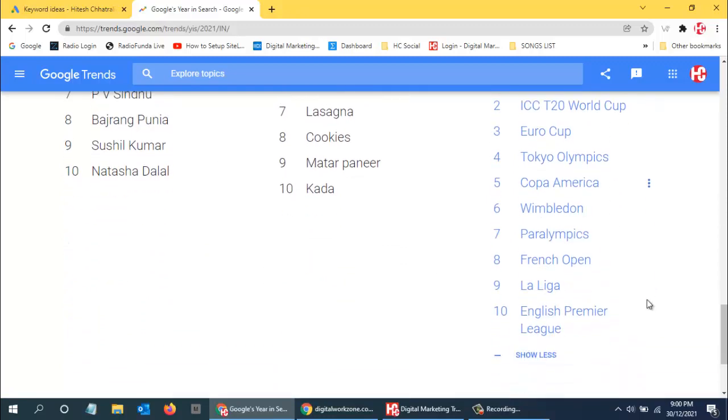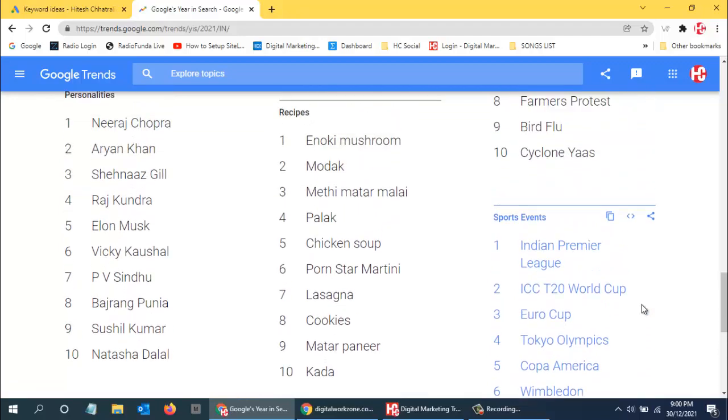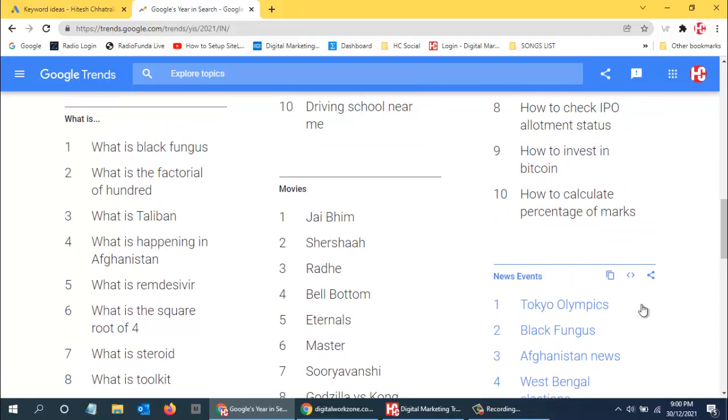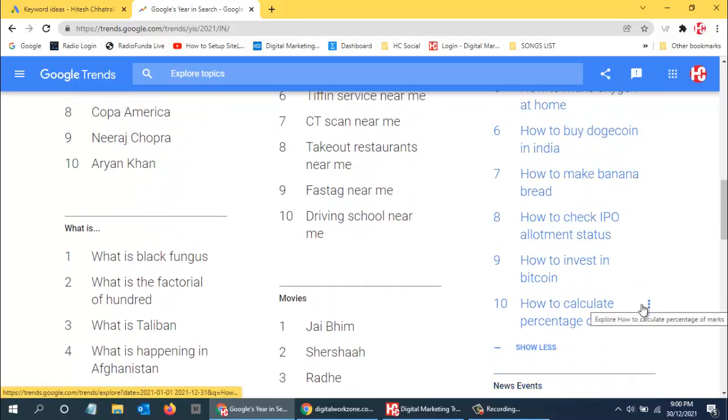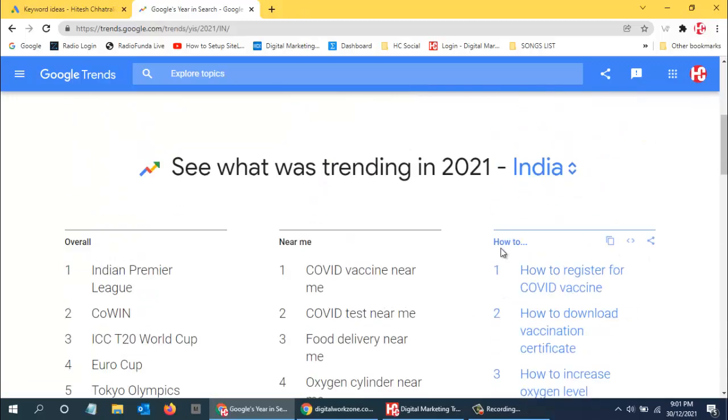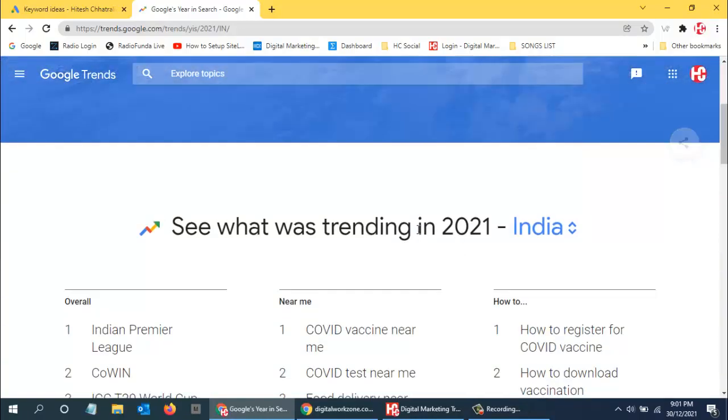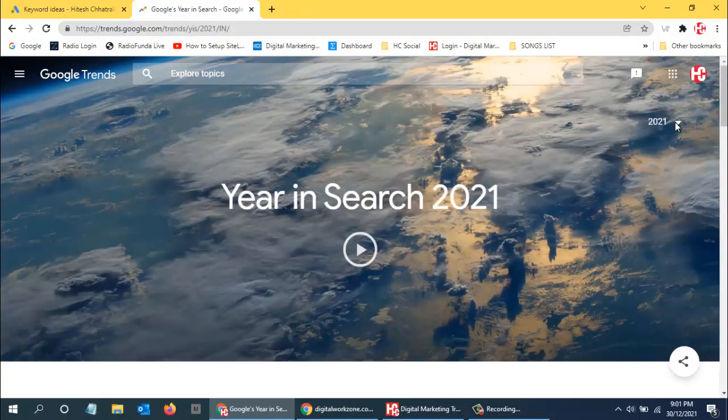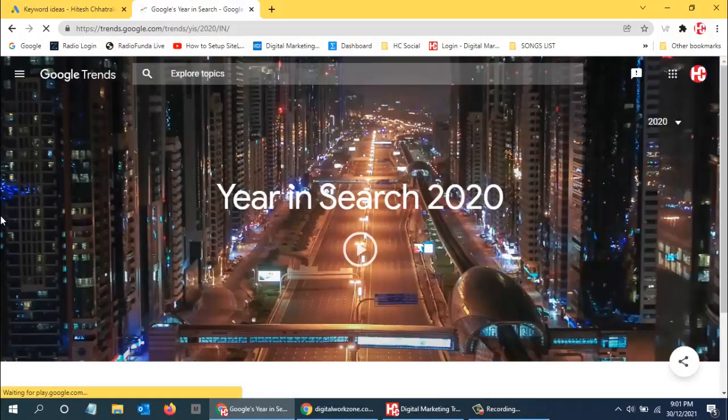So for this, every year we can get to see what was trending in 2021, 2020. Then like this we get to see from each and every year. So you just need to change the subject search from here, say like this is 2020. So everything will change, so it will change the video also. So we can see this is the video for 2020.